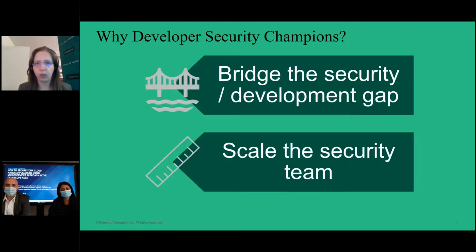Why do they do that? Well, they're helping to bridge a gap here. They have a good relationship with security because there's somebody on the security team that worked with them, that trained them, that's available to answer questions, that perhaps leads monthly meetings with them and with other champions. So there's a relationship building element there. It also helps scale the security team.